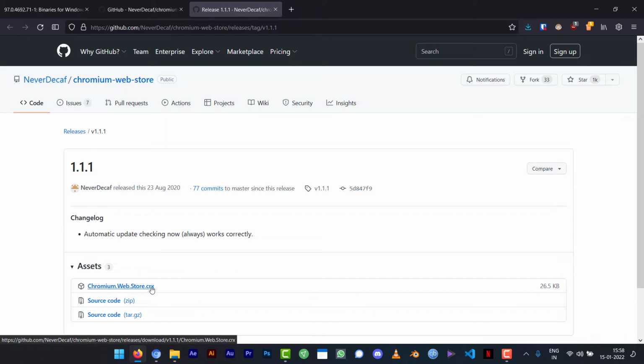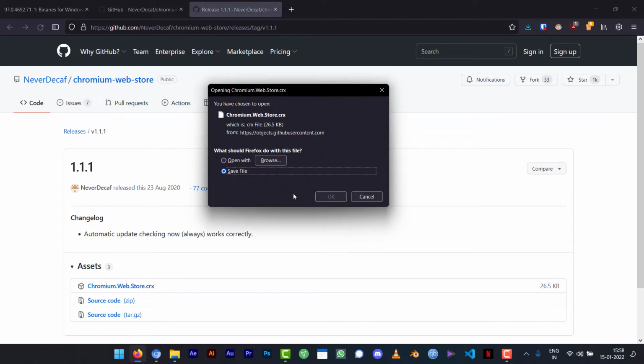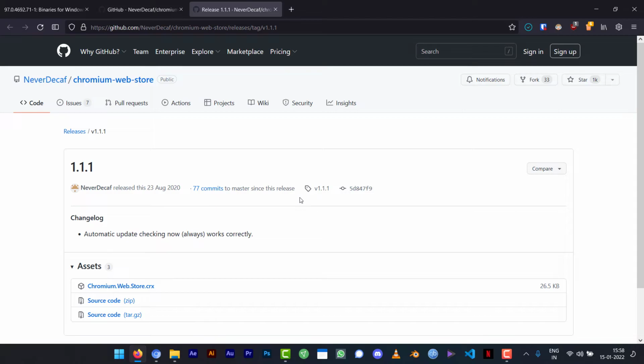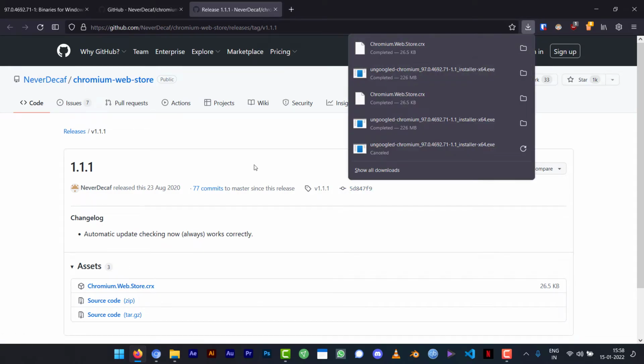Double check that you are downloading the correct file. It ends in .crx. You don't need to download any of the source code. Save the chromiumwebstore.crx file to a safe place.